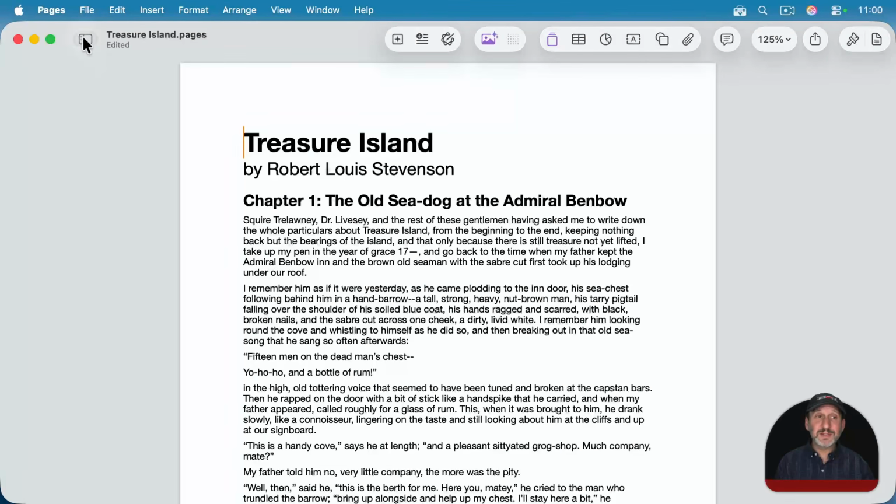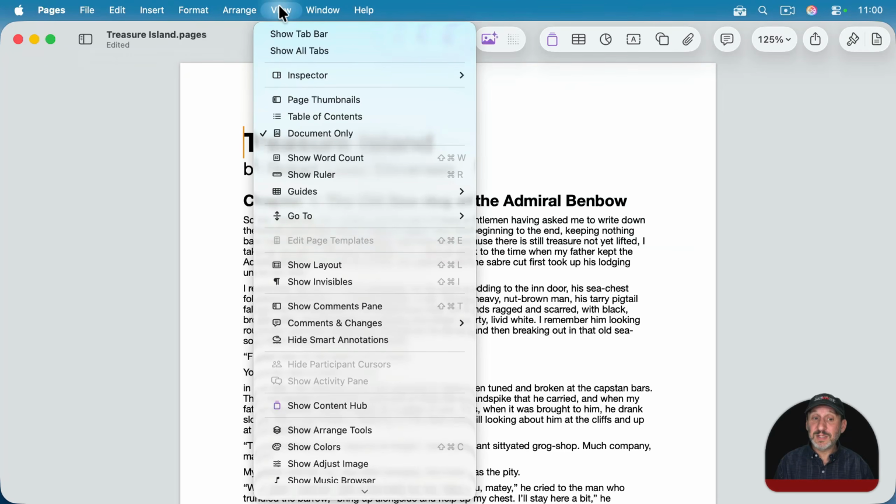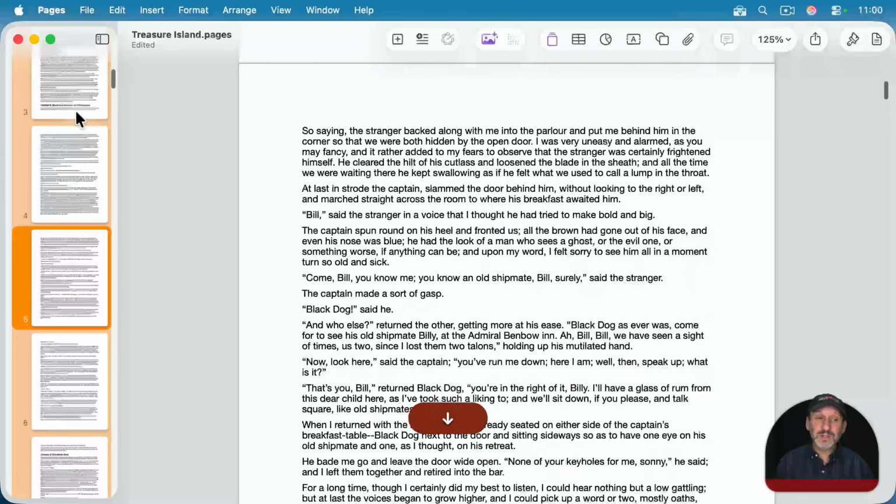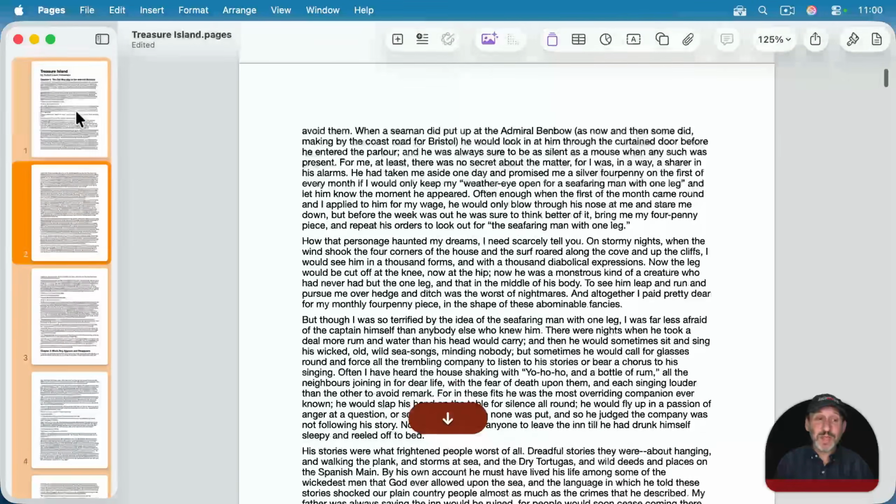Pages also has a sidebar here. Unfortunately, there are no keyboard shortcuts, by default at least, to bring up the page thumbnails like that. But once you have them and you select one, you can use the arrow keys to move by real pages through the document.